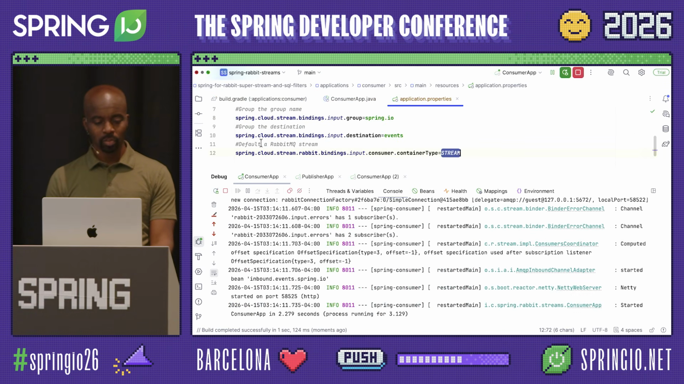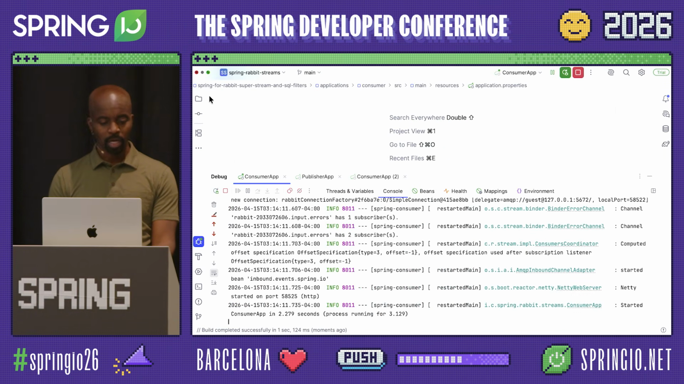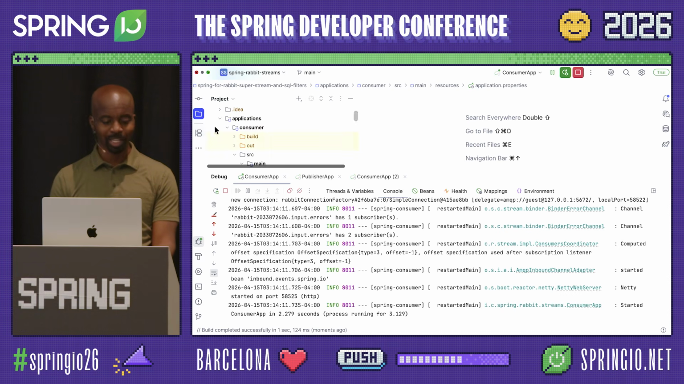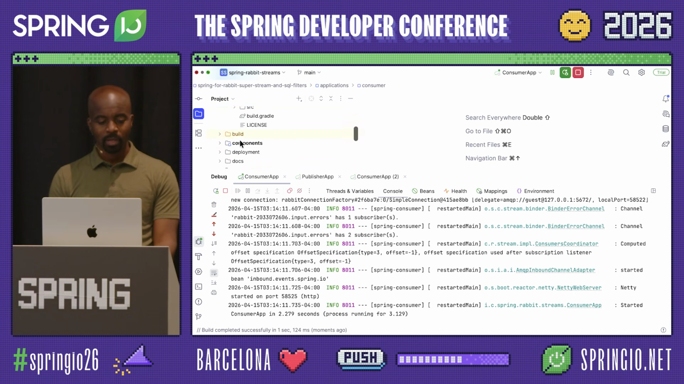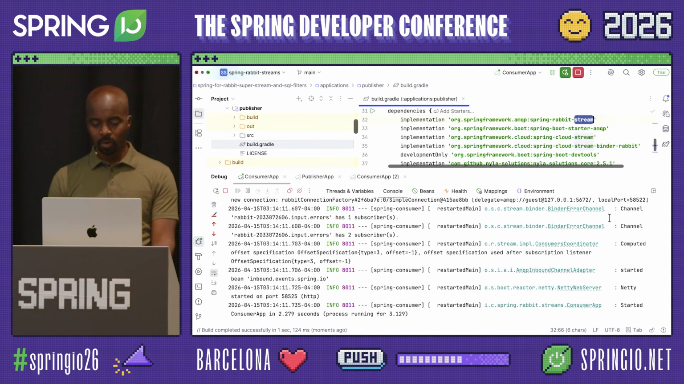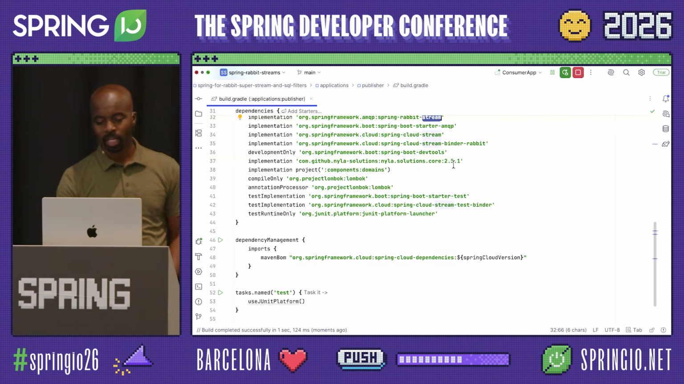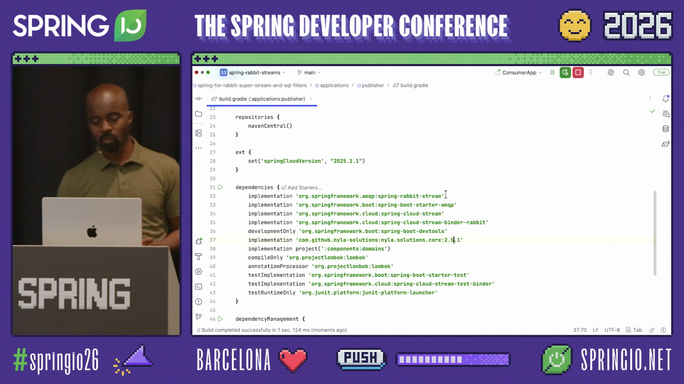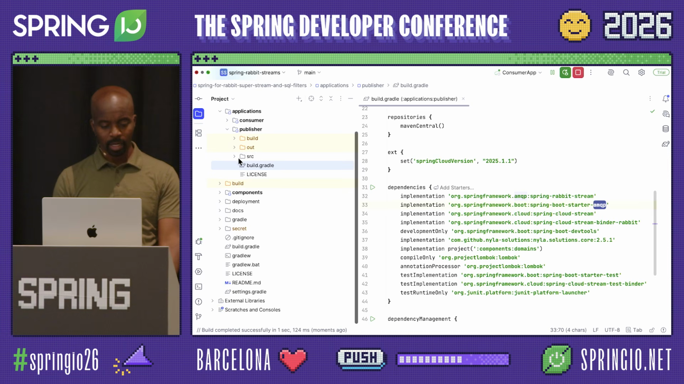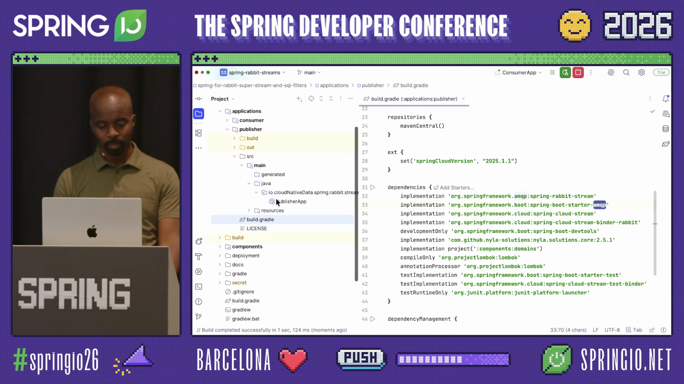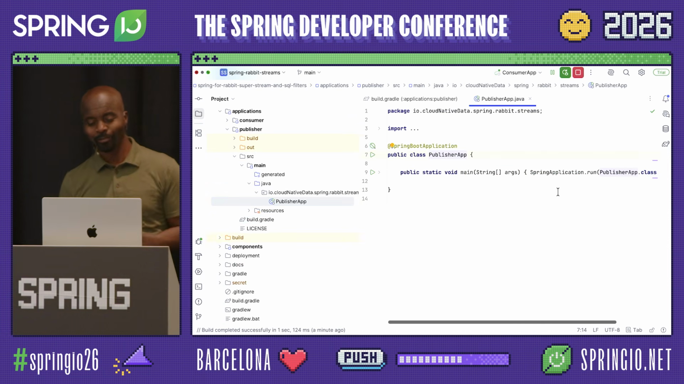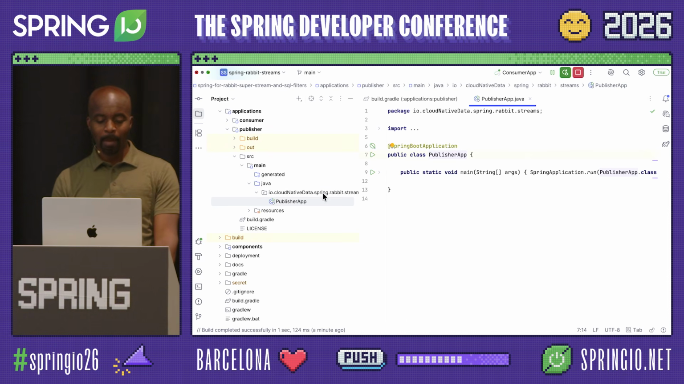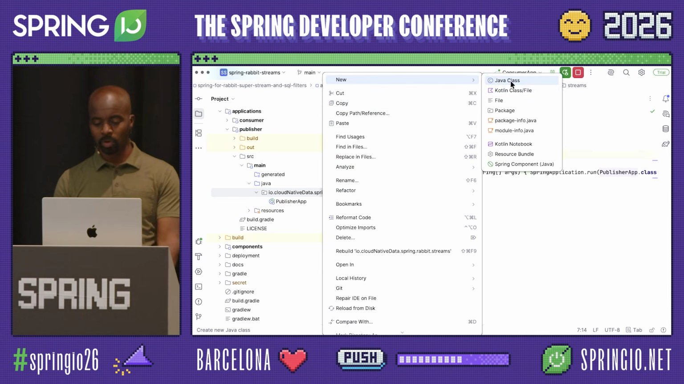So I'll close out all of this, and I'll jump over to my producer application, I should say. Just like before, I have my Gradle, and I have my dependencies. I have Spring for RabbitMQ. I have the Spring Cloud Streams dependencies, Spring AMQP. And I have my publisher app that's going to bootstrap Spring for me. So I'm going to put my publisher logic in, just like before, into a configuration object.